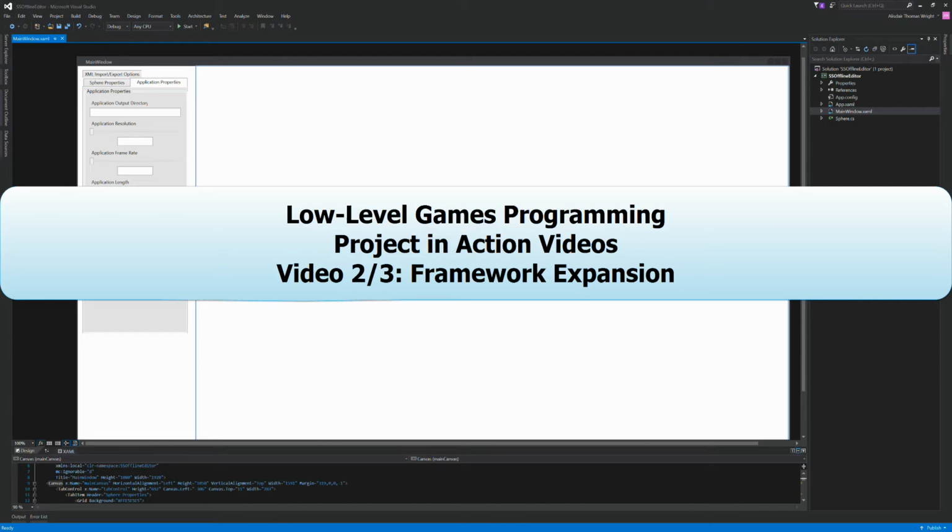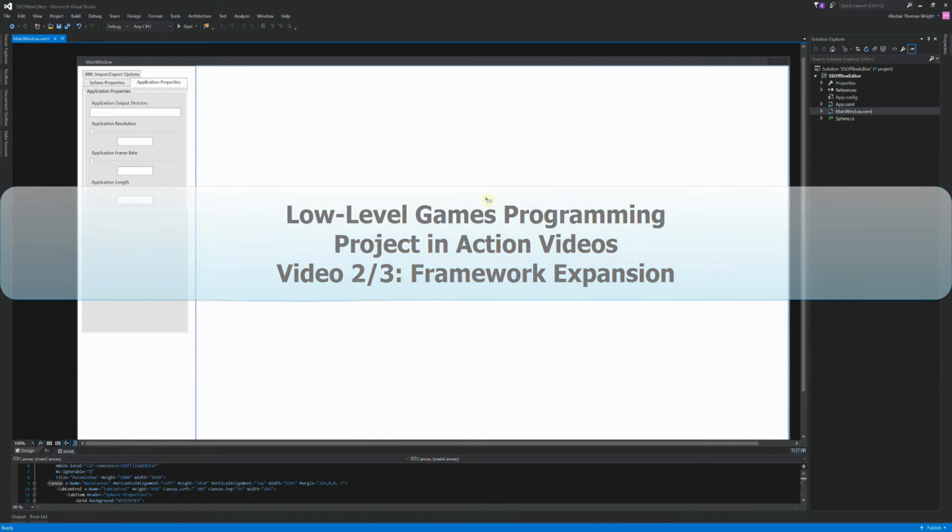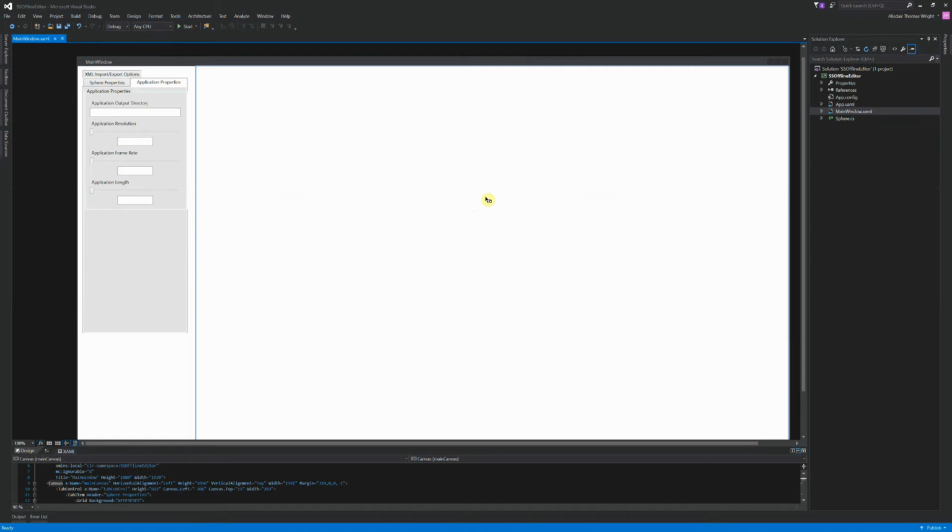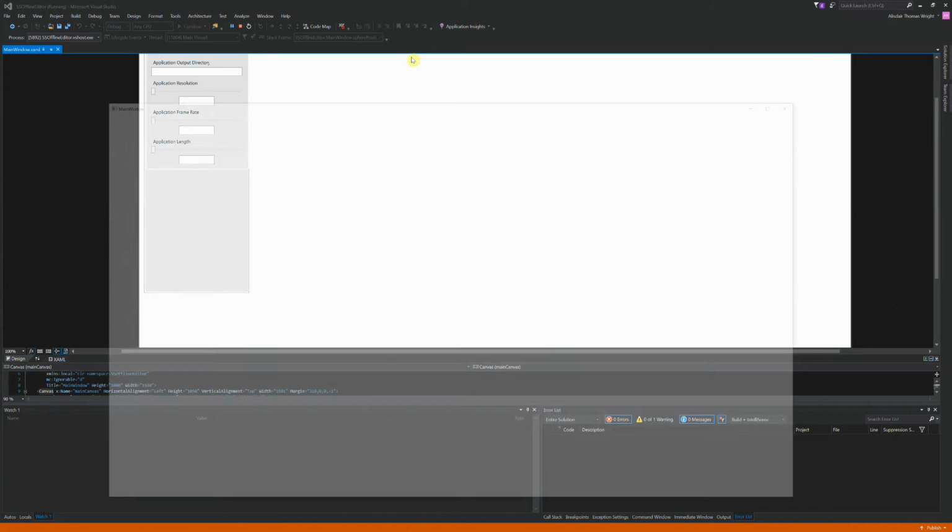For this video I will be going through my expansion of my framework and how it improves upon the project. So for my expansion I have done an offline editor for a solar system, which allows you to create the solar system, set up the hierarchy for the spheres and the application properties itself, such as resolution, frame rate and length. So if I just start it up now, it's met with a blank space here for the solar system creation.